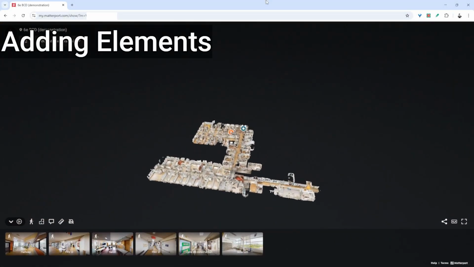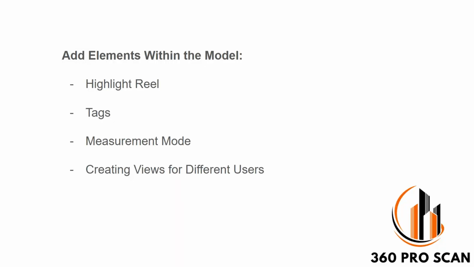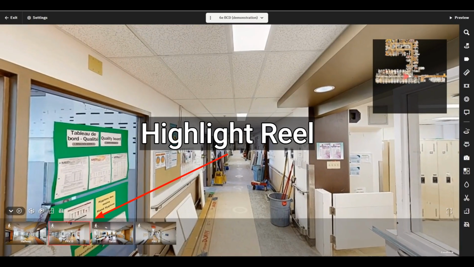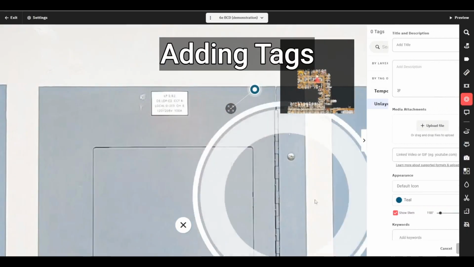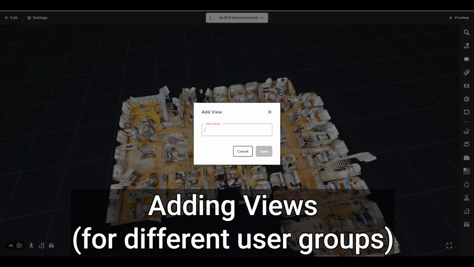Once your Matterport model is captured, you can add elements to turn it from a simple 3D walkthrough into a powerful project tool. Together, we're going to explore the highlight reel, how to add tags, using the measurement mode, and creating views for different users.